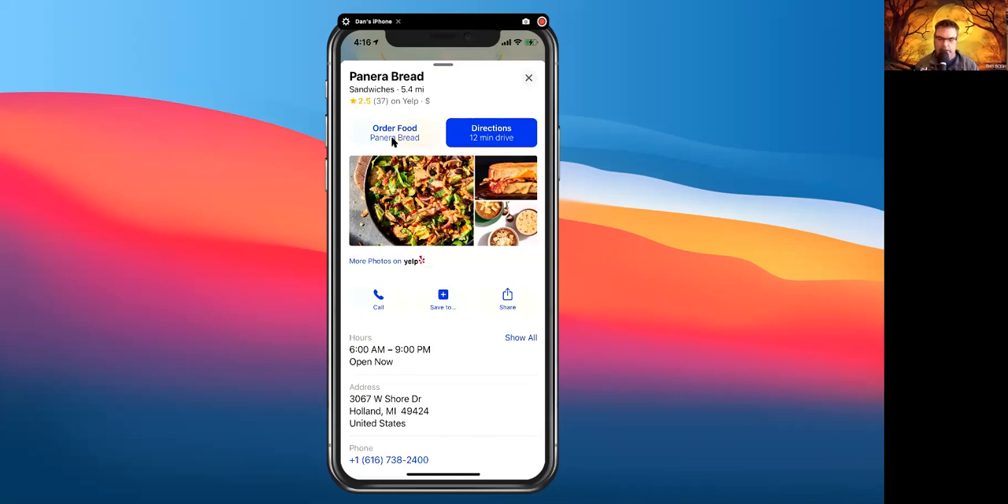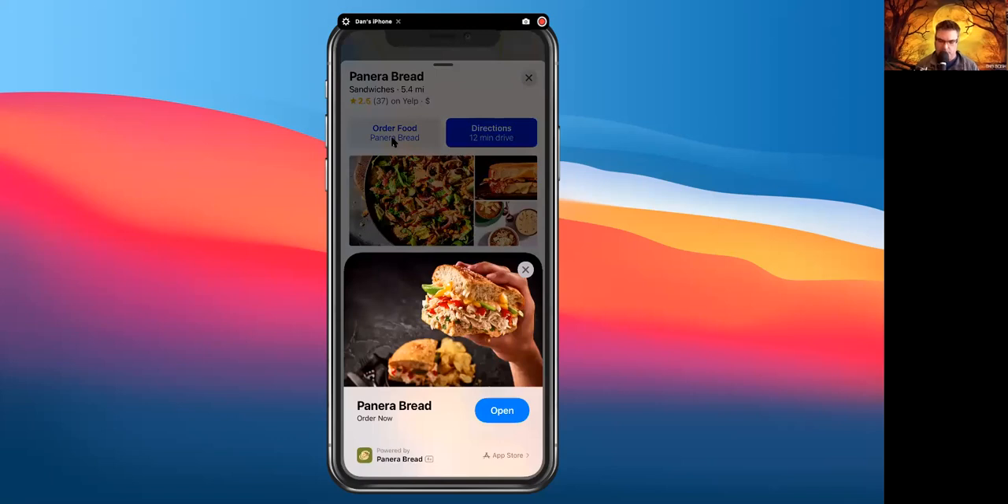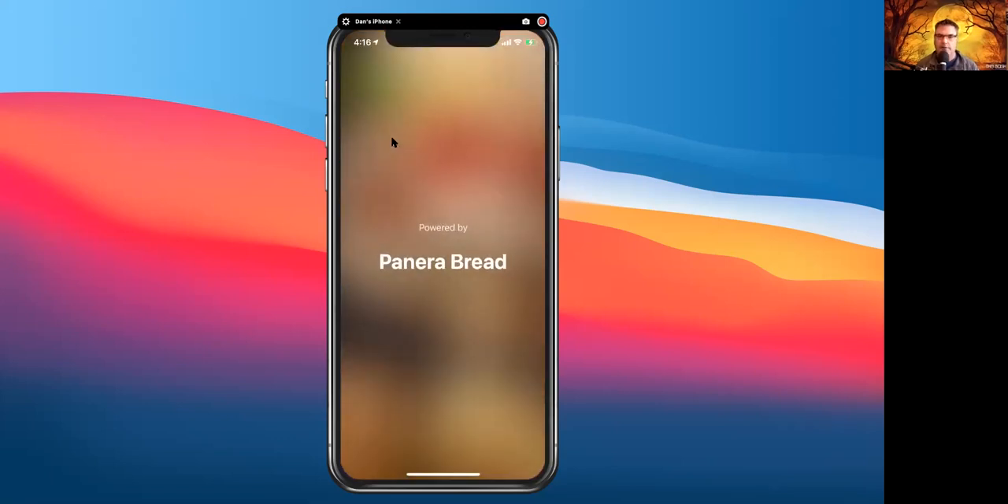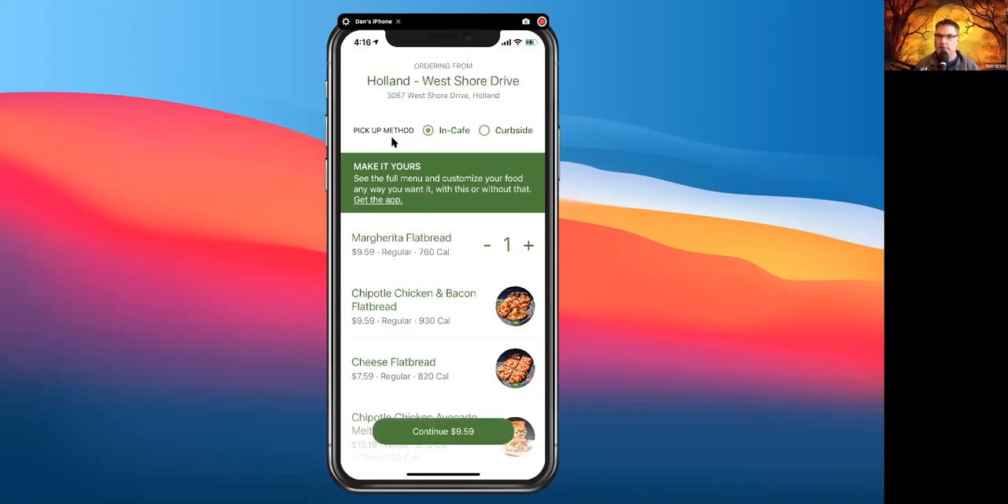So when I tap on order food, I open, this is the clip. I open it up. This is not the app. It didn't download the app. What I can do now is I can just order my food here from this clip. And once I order the food, that clip disappears and it is no longer on my iPhone.